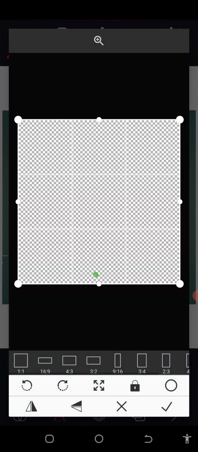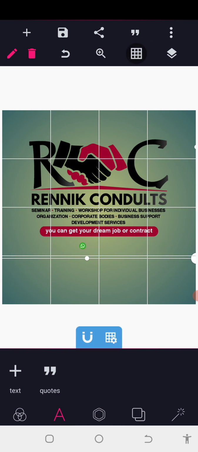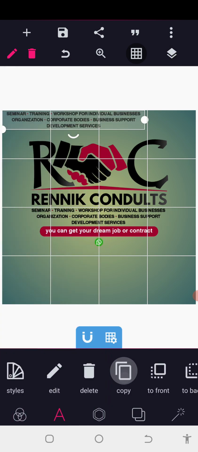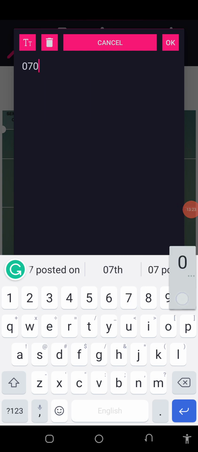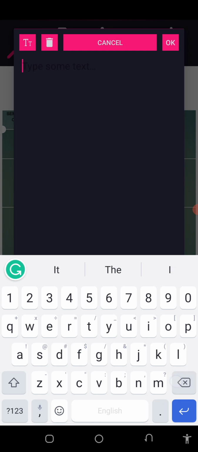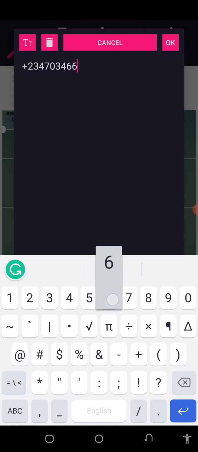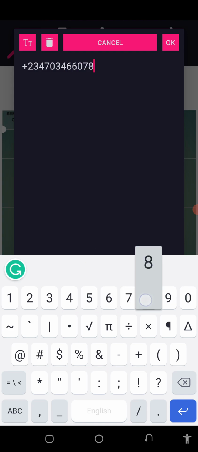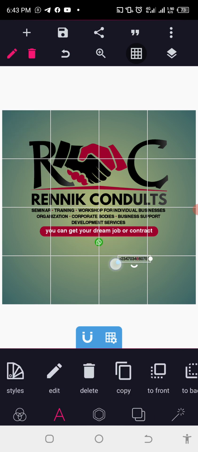Then we are going to bring the social media icon. So increase the size a bit. Turn on your grid and make sure it's centralized. After that, you lock it. Go into this and you have the phone number being pasted. Okay, very good. So after that has been done, we can increase the size.